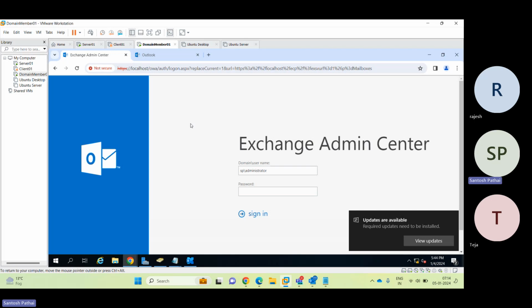Right. In order to create a public folder, you first need to have a public folder mailbox. Without a public folder mailbox, you can't create a public folder, because a public folder should reside somewhere. It should have a mailbox. It should store the data. It is not users' data. It is common data which is accessible by multiple users at a time.